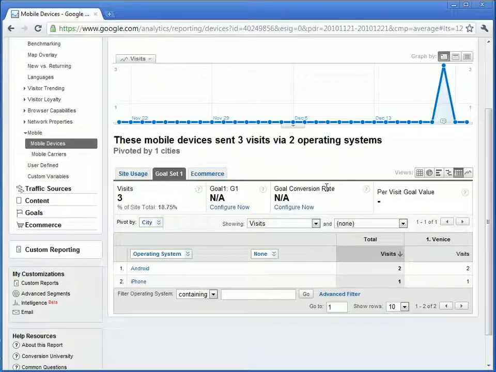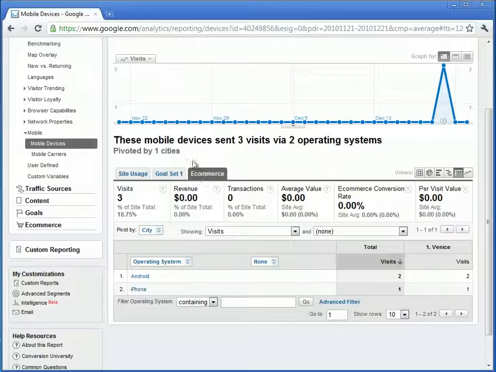If you set your profile to an e-commerce site, you'll have an e-commerce tab right here. And this will include revenue, transactions, average value, e-commerce conversion rate, and per visit value.